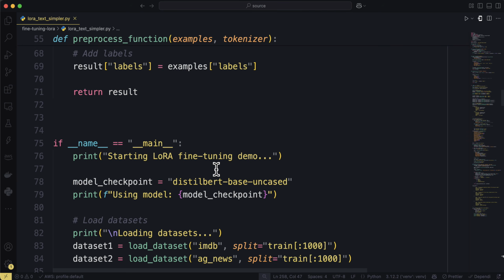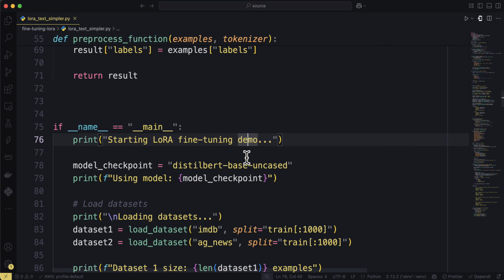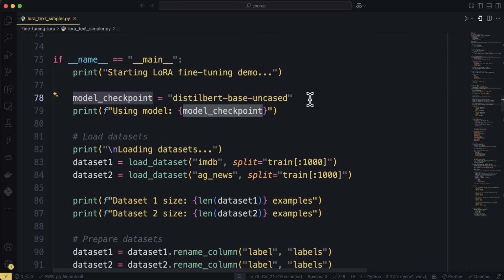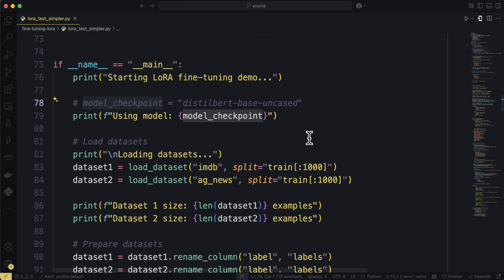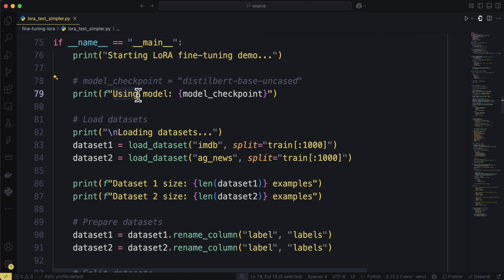Okay, so I have here starting LoRA fine-tuning demo, and I have this checkpoint. In fact, I can just comment this out because I added it at the top. So first thing we're going to use, we're going to say print here. We're going to say the model we're going to be using. So using model, the model checkpoint, which is going to be this as we put it before at the top.